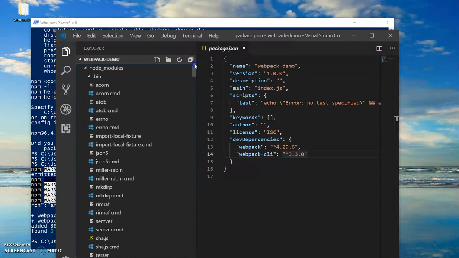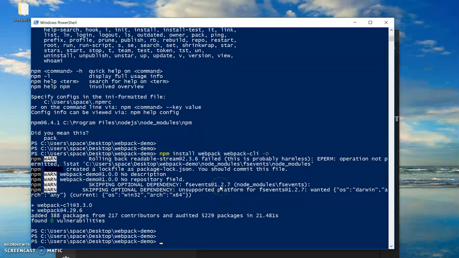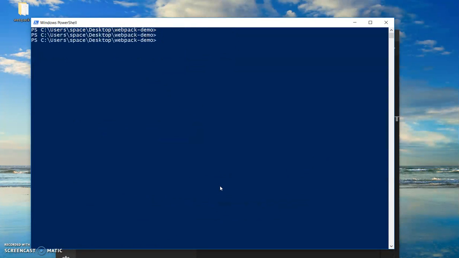Alright, so let me minimize this folder, and as we know, we have the commands available. It is registered in the node_modules folder, so we can just go ahead and run it. So we'll write node_modules/.bin/webpack.